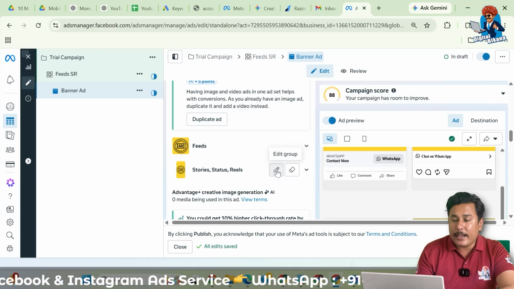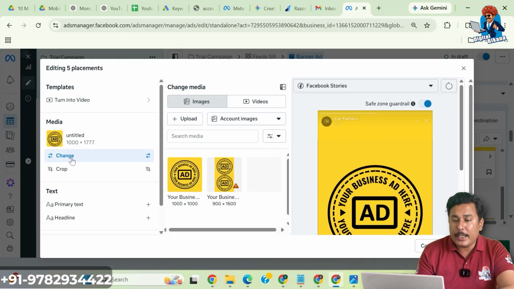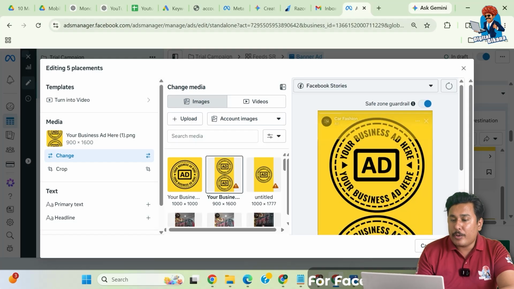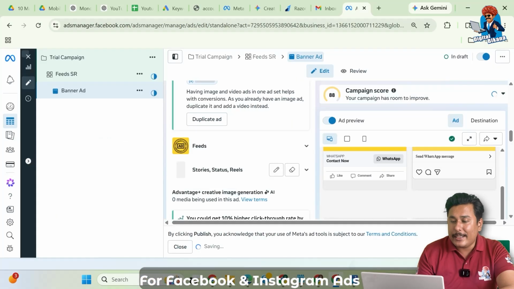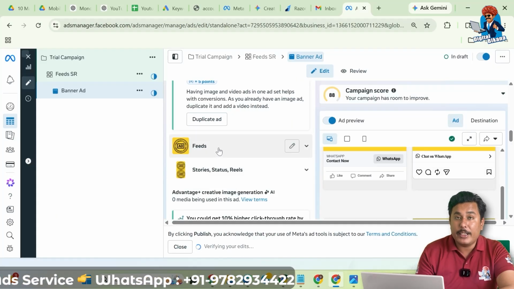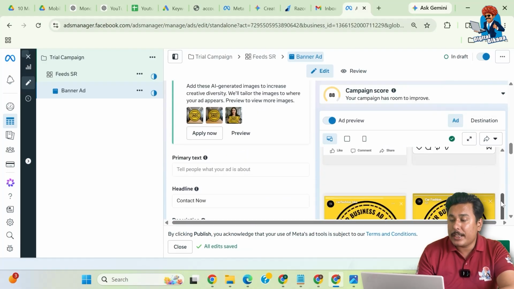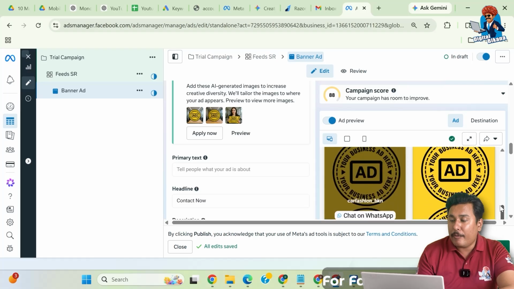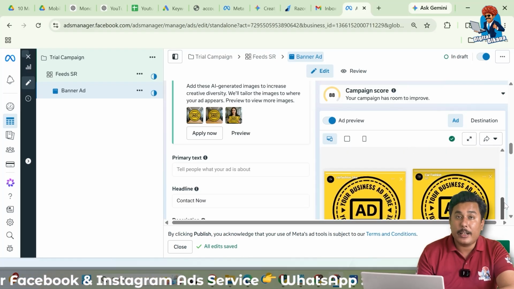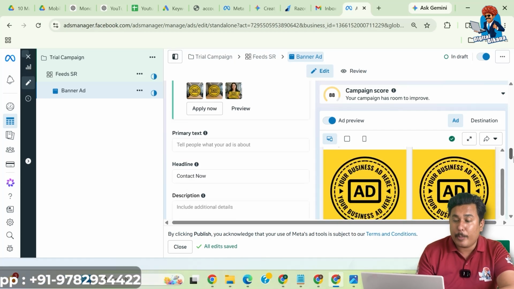Now we are going to edit this group by clicking on the pen icon, then click on change, and here I am going to select my portrait banner. So in the story, status and reels, this portrait banner would be shown, whereas in feeds this square banner would be shown, so that my ad creative looks exactly how I want it to look. As you can see, it is showing appropriately in both.